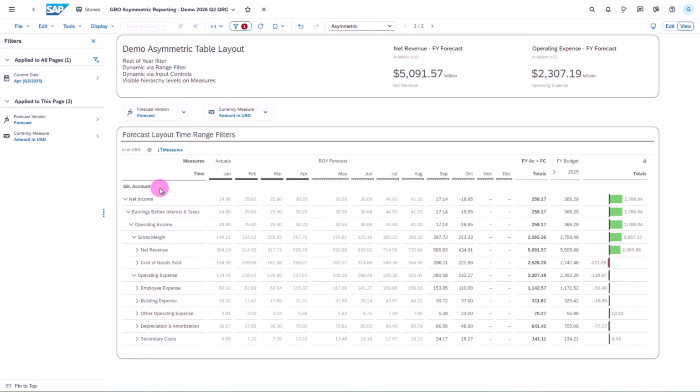In this demo, we've built a rolling forecast table where accounts are displayed in the rows. On the columns, we show actuals from January to April, and the rest of the year as a forecast. We also include a full year actuals plus forecast view across the entire year. Alongside this, we present the full year budget aggregated at the quarterly level, and finally we calculate the delta, showing the difference between budget and actuals plus forecast.